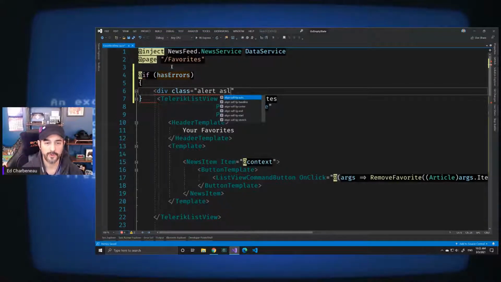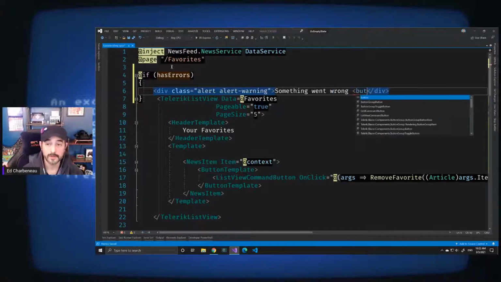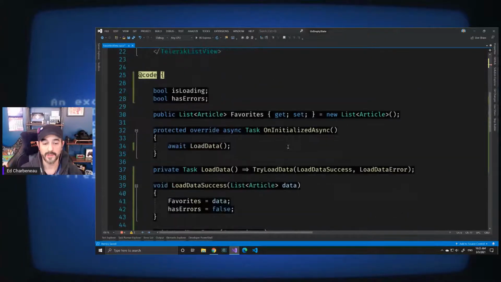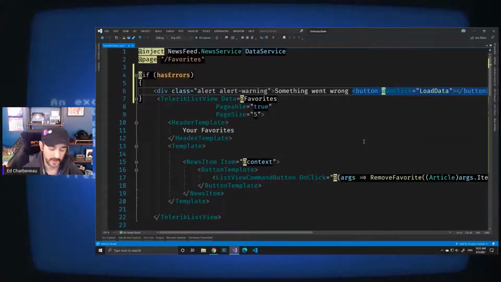We'll say alert and alert danger. These are Bootstrap shortcuts I'm using here. Or alert warning, I think it is. One of the two. And then we can put in a friendly error message. I would go with something that tries to skew this in a positive way. But basically you want to let the user try again. And what we can do here is we can give an on click event, and we'll wire that back up to the load data button. So now we have a way to try again if something goes wrong.